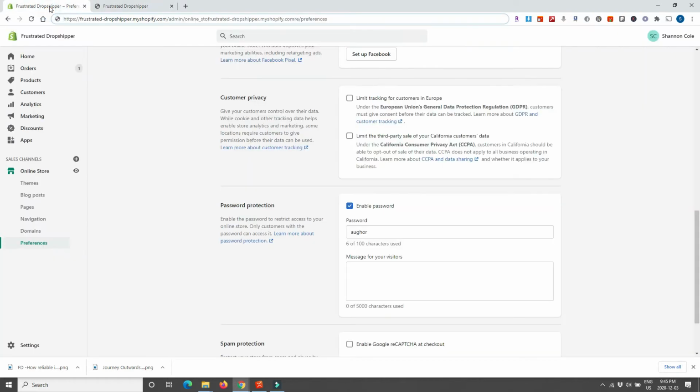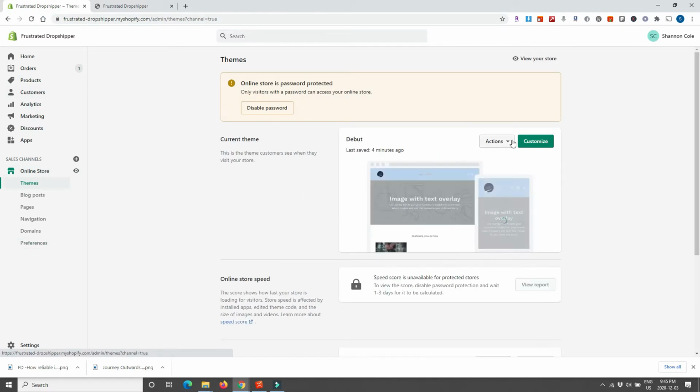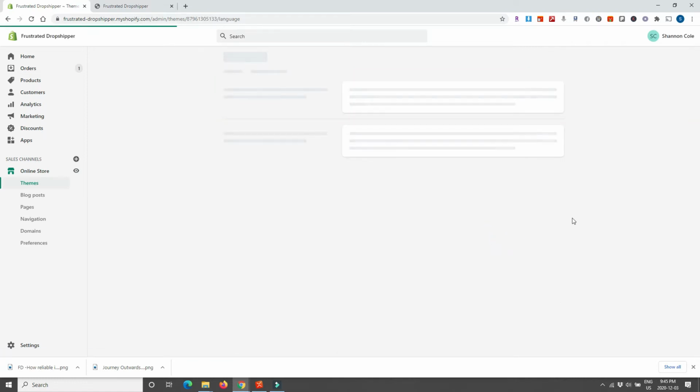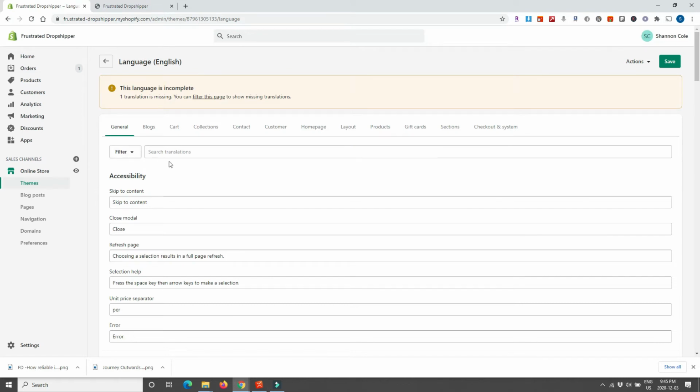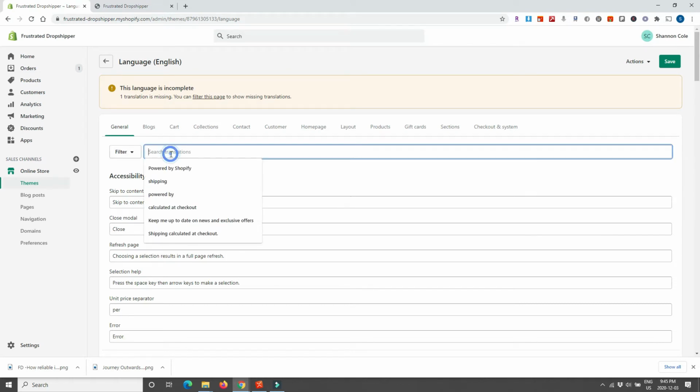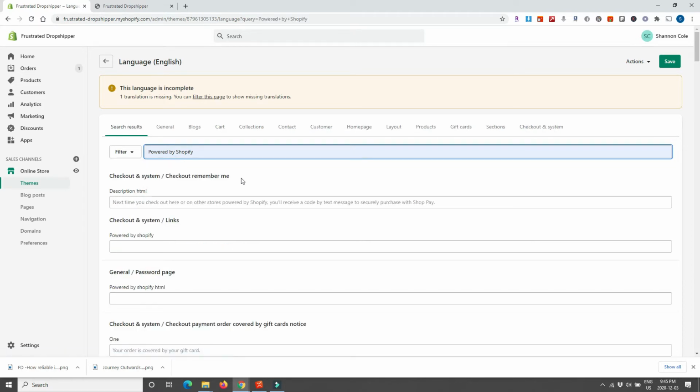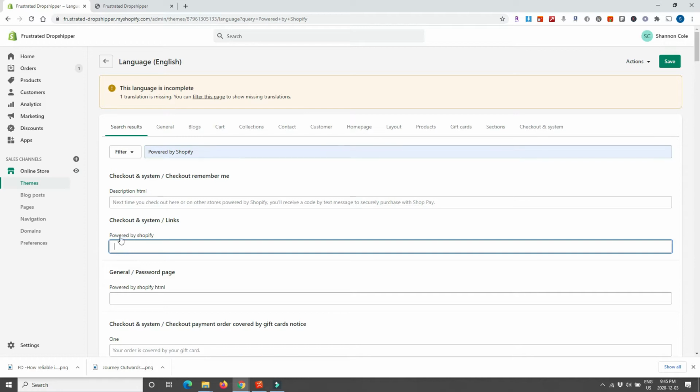It's very easy to actually remove that from your store. All you have to do is go into your admin, go down to online store, then go over to action here on the right and click on edit languages. Under edit languages, under the search translations, go ahead and type in Powered by Shopify. And then under Shopify it'll show like this, Powered by Shopify. Go in, type in anything at all. You can just put in a space, you can put in a period, anything to get rid of it.